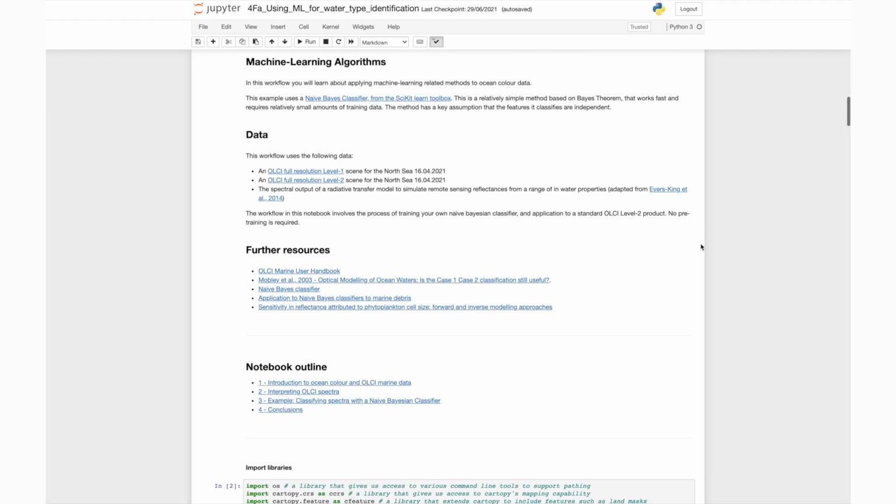The machine learning algorithm we're going to use is from the scikit-learn toolbox in Python, and it's the Naive Bayesian classifier. It's a relatively simple method that's based on Bayes' theorem, and we're going to use it because it's fast and it's simple and it requires relatively small amounts of training data. There are key assumptions here. The main one being that the features it classifies are independent, and we will come to this later.